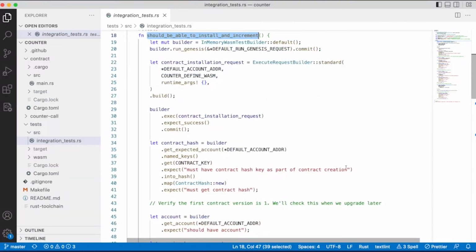To accomplish this, the test will use an in-memory WASM test builder, and this object will invoke an instance of the execution engine, effectively simulating the process of installing the contract on-chain. As part of this process, we will also use the default run Genesis request to install system contracts necessary for our tests. This includes the mint, auction, and handle payment contracts, as well as establishing a default address and funding the associated purse.